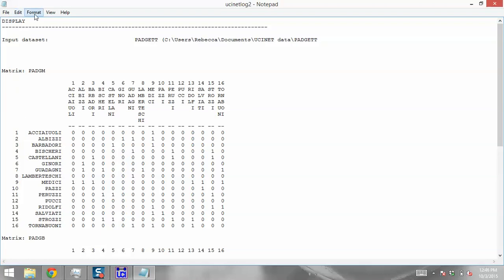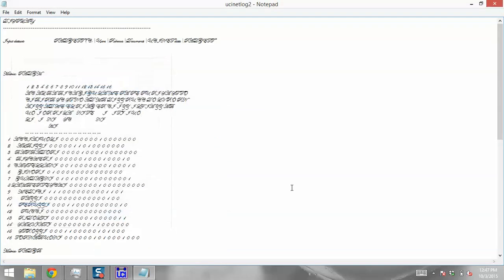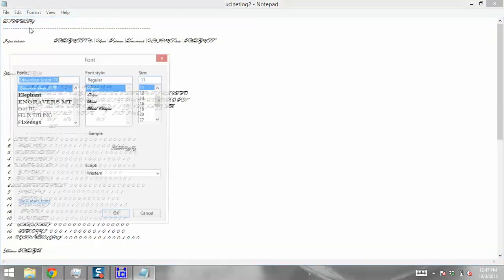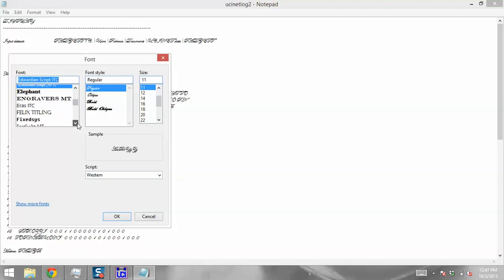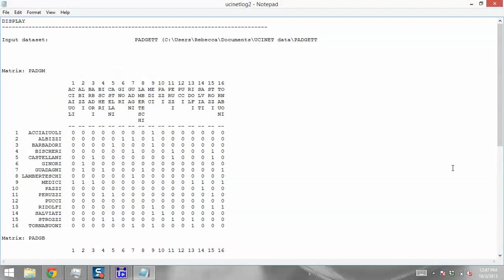And then the other thing is it may have a weird font. Right now we've got it on Courier New, which is exactly where it should be. But for example, what if we had it on this script font? Then it's going to look like that, and it's just going to be a mess. So you come up here, Format, Font, and pick that Courier New, which will work on all machines, ideally. And that's it. You're good to go.